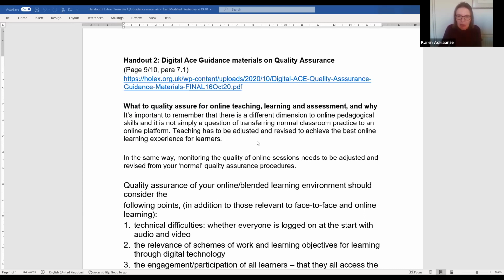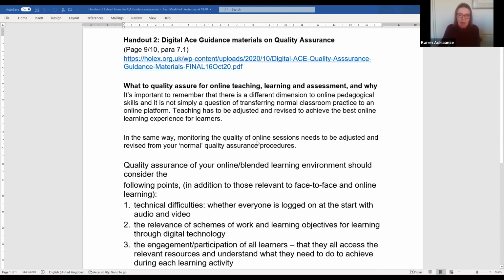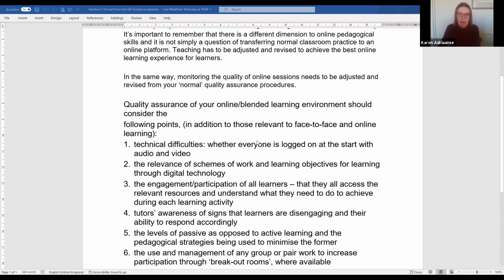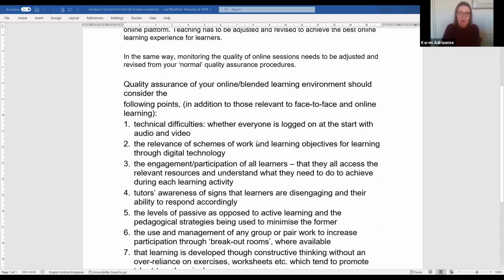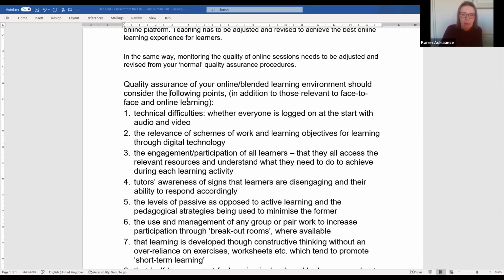A manager, a quality assurance or curriculum manager, or even peer review, some of you I'm sure go to other people's classes. So we've got the list that we have there. Quality assurance of your online and blended learning provision should consider the following points.